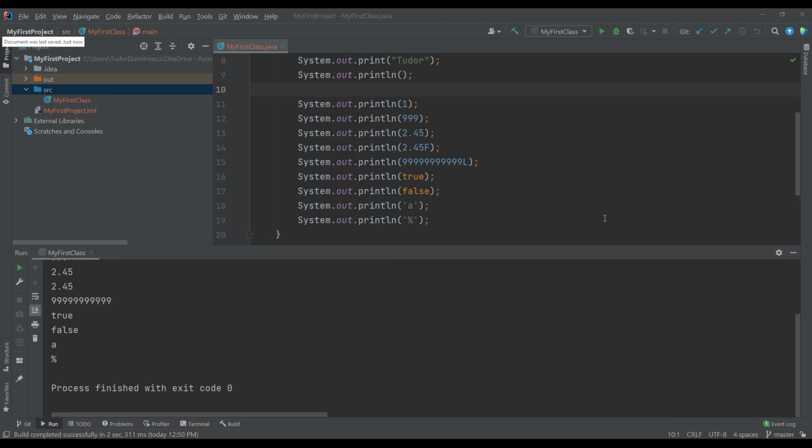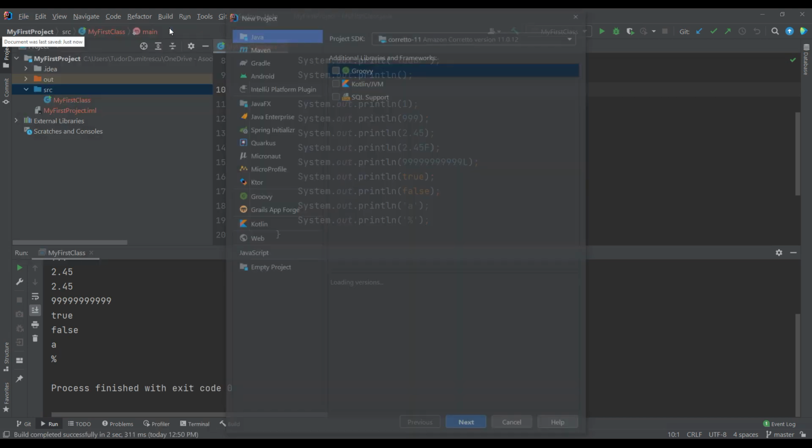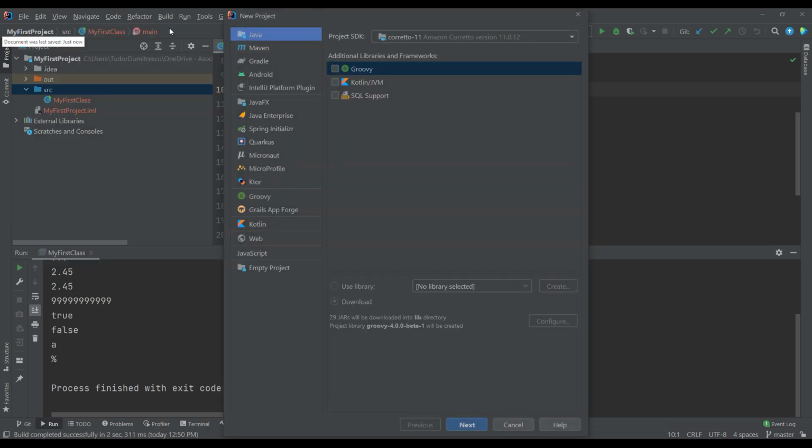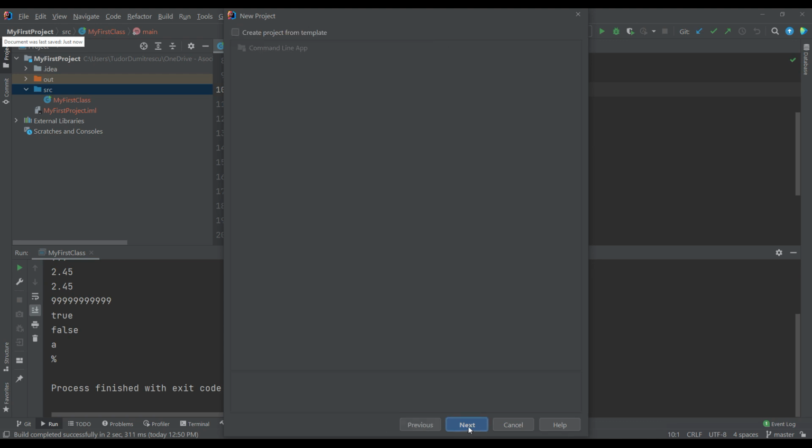Hello! Before we move to the next lesson, let's do some exercises together to form our hand. Let's create a new project. We can press File, New, Project. Again, we follow exactly the same steps. Select nothing, press Next, select nothing, Next, and now we will give a name to our new project.